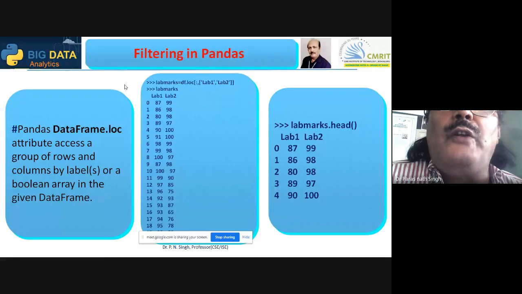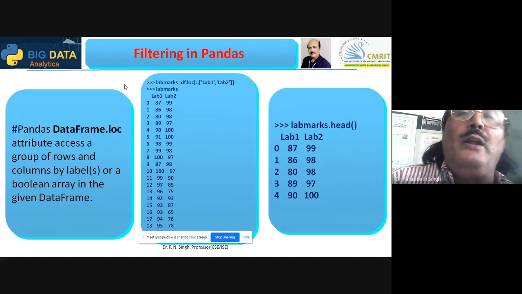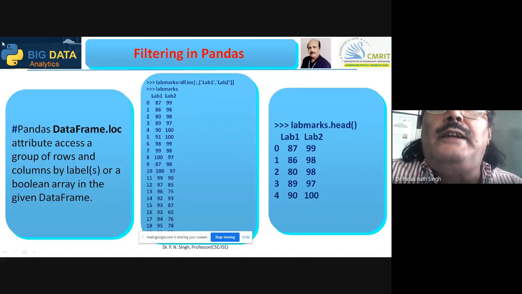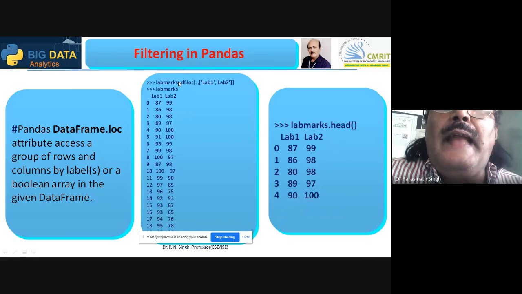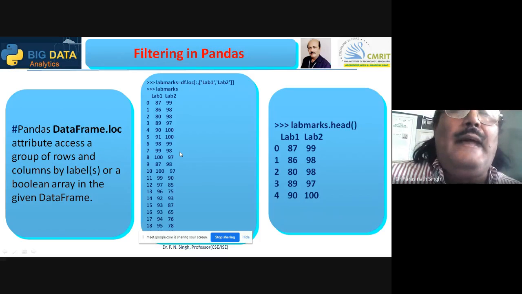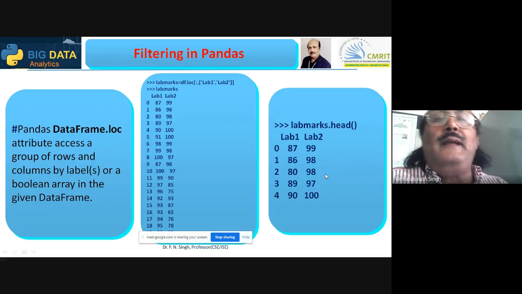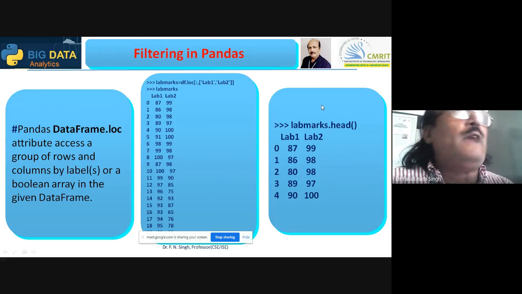So df.loc, all rows colon, comma, and then another square bracket, written like strings, the column headings lab 1 and lab 2. So I have taken another data frame, lab marks. In the lab marks data frame, we have copied only the 2 columns of data, lab 1 and lab 2. You can display the lab marks head. By default, it will display 5 records from the beginning. And what you have done for the df for all the students, again you can filter that particular data frame lab marks for the same condition.